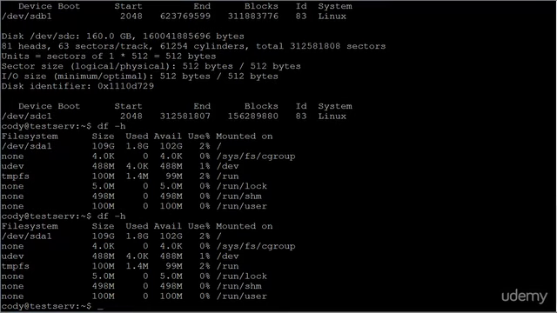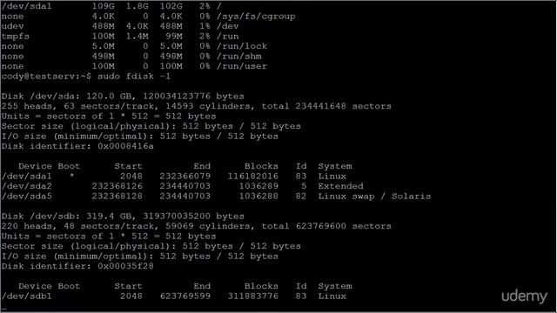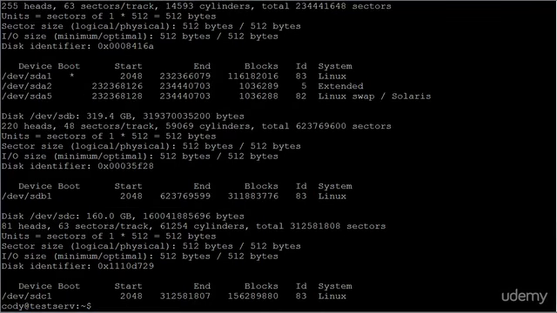Now, using df -h here, you can see that we have /dev/sda1 mounted. But if we use sudo fdisk -l, you can see that we have /dev/sdb1 and /dev/sdc1 being the partitions there, connected to the computer, but they're not mounted. So since the file systems are not mounted, we can't read or write to them.